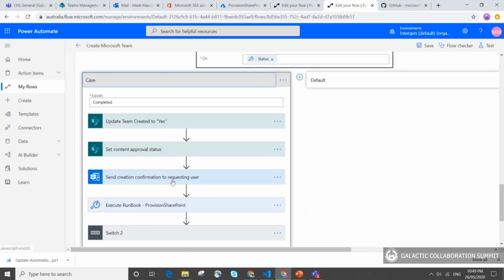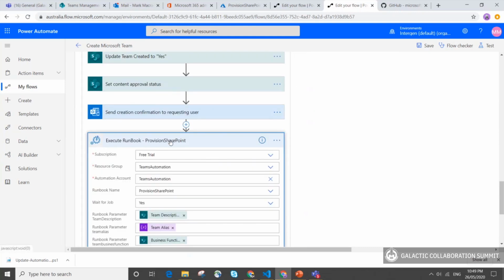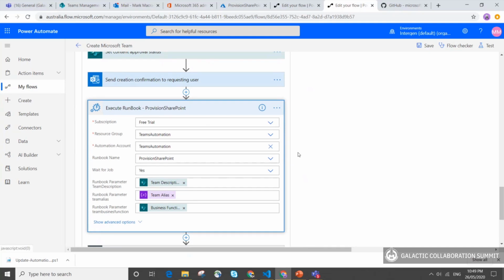I'm going to send a confirmation to the requesting user. And then in my example here, I'm actually calling a second runbook, which is going to provision some stuff in the SharePoint site. So I'm going to execute a site design on that SharePoint site and do some other bits and pieces, and you can do whatever you like there to standardize those SharePoint sites however you wish.